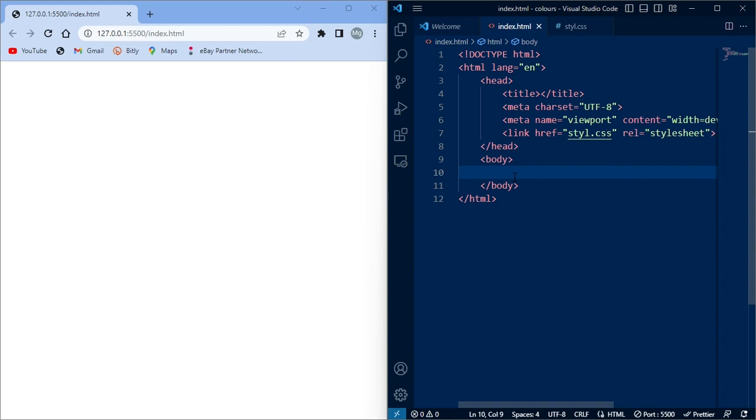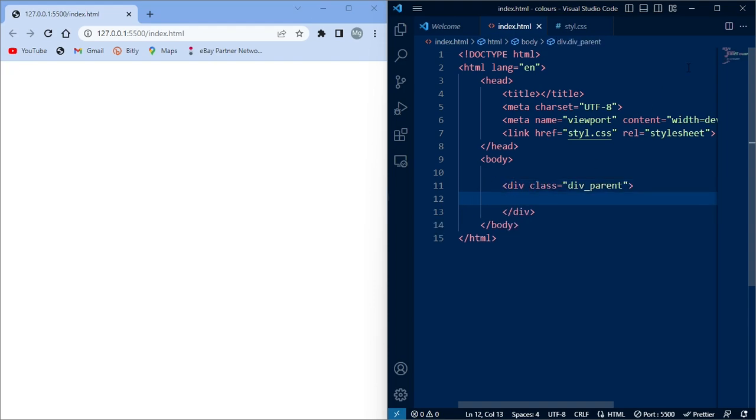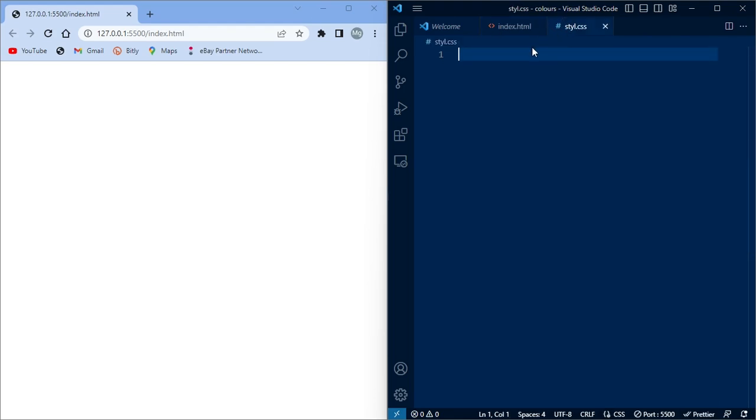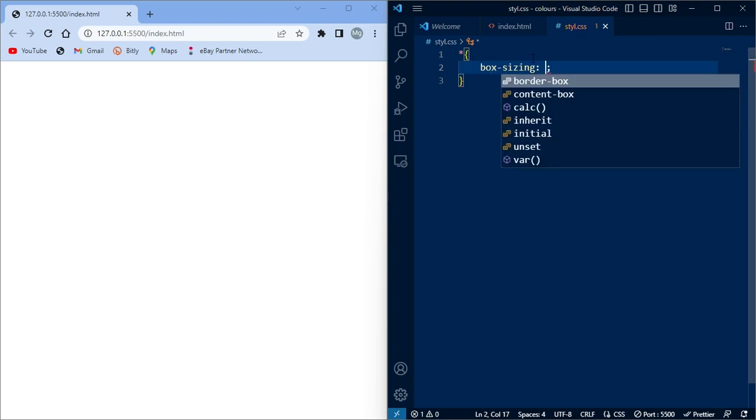Let's break it down. So first off, I'm going to start by creating a simple div element. I'm going to name it div. So I'm going to use a div element to demonstrate how you can use the different ways of calling or utilizing colors. So right here in my style.css, the first thing I'm going to do is to type in an asterisk. I open my brackets, then I'm going to type box-sizing equals to border-box.